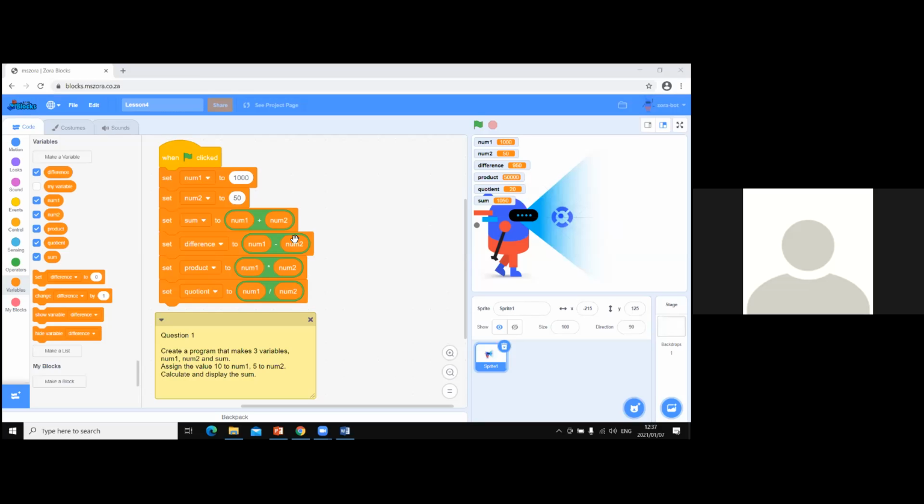Yeah, I tried. I put in 1000 for num1 and 50 for num2, but for some reason it's not working. Okay, and you've got all of this, and it's not working. Did you try clicking this green flag? Yes, and still nothing is happening.